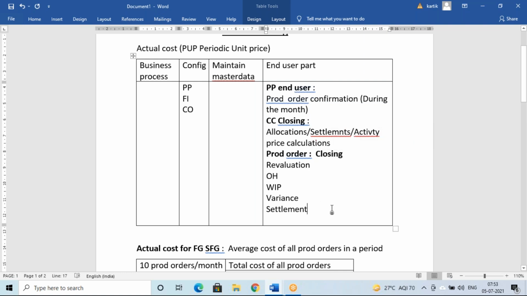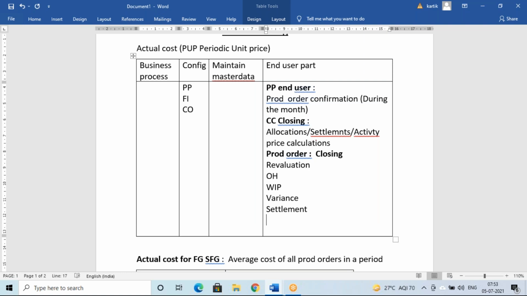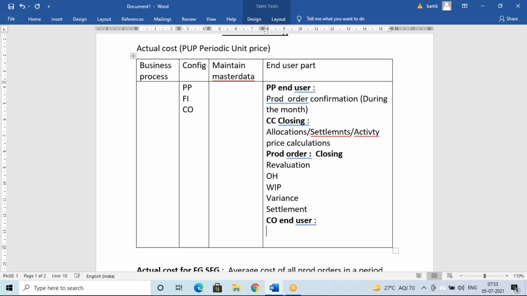Yeah, now after the settlement, then CO end user. Actual costing process. This is called costing run, CKM LCP. This is the process.